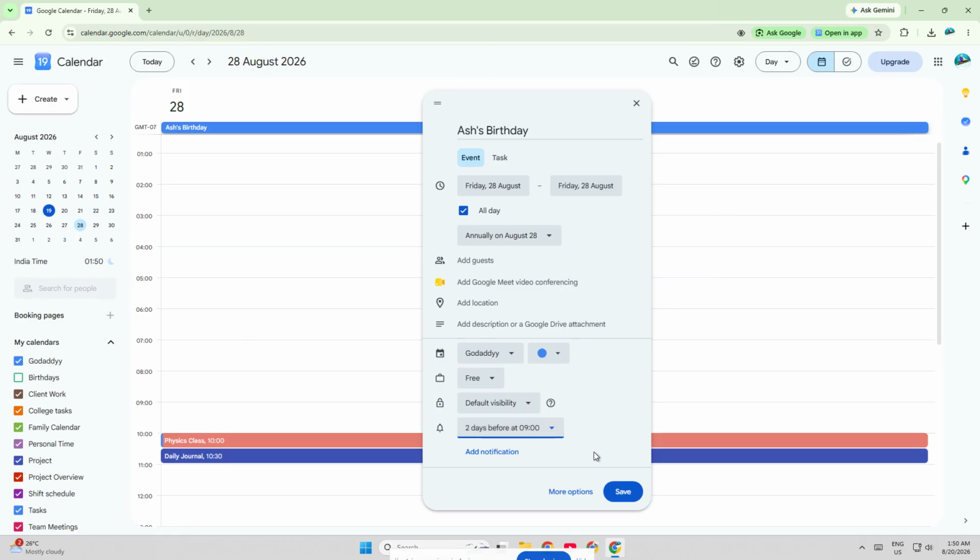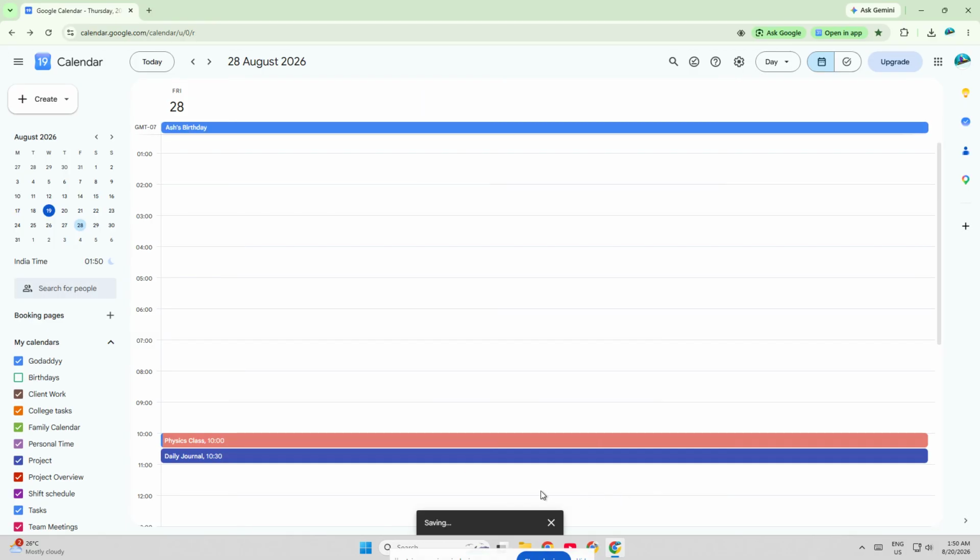Once everything looks correct, double-check the name, date, repeat setting, and notification time. If all the details are right, click Save. Google Calendar will now store the birthday as a yearly reminder, and it will notify you based on the alert you set. And that's it. You've now set up a birthday reminder in Google Calendar that repeats every year. This is one of the easiest ways to stay organized and never miss an important birthday again.